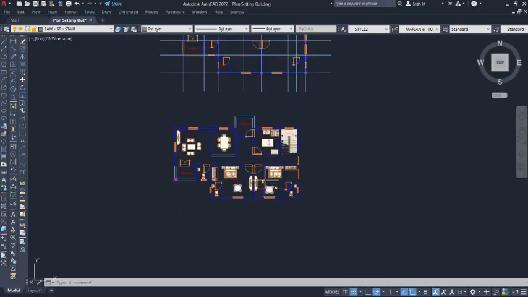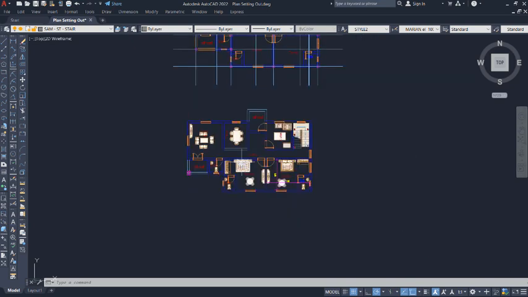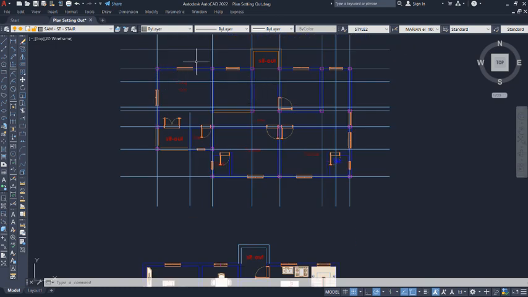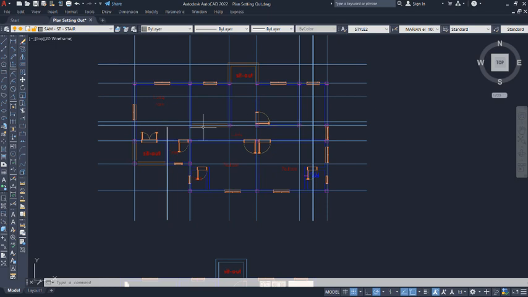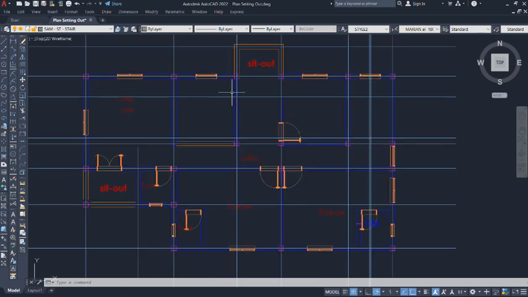So here in AutoCAD, we have the plan for the two-story building design, just like this. And here are the grid lines set out for this plan successfully. And so this plan now is to be converted into a DXF file. After which we will import it into ProtaStructure and start the modeling of the structure.